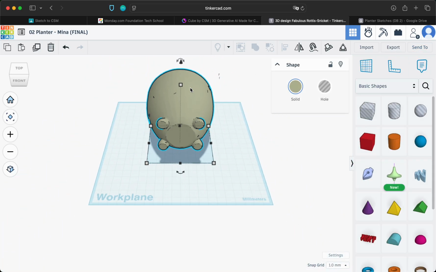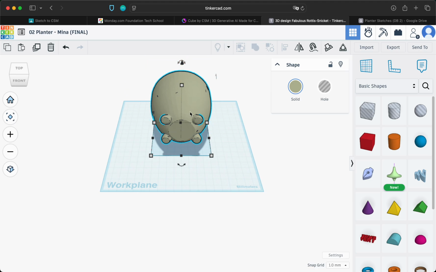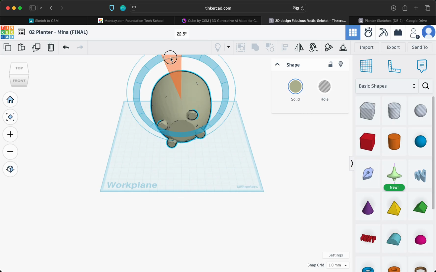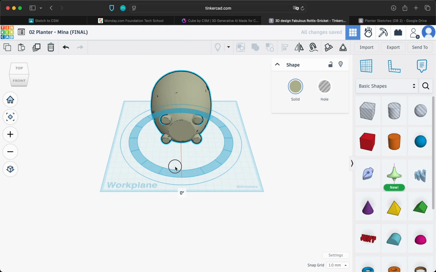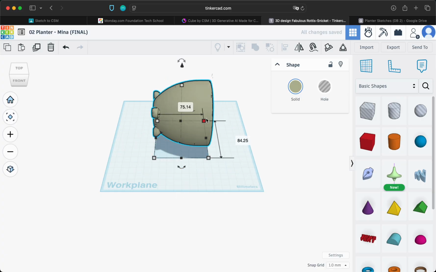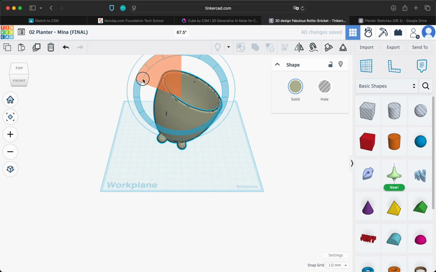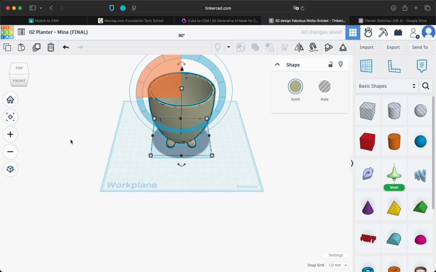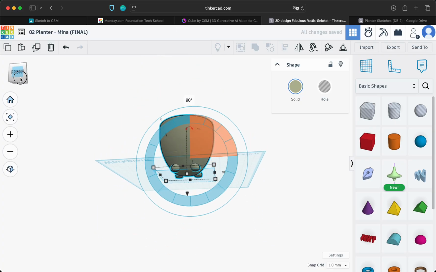Kind of zooming out here, the first thing you're going to want to do is make sure that you have it in the orientation that you want. Let's see, I think I want it, okay, that is not how I want it. I want it standing up, so I'm going to try to find the orientation that gets me there. There we go. And then you can always check on the front view.